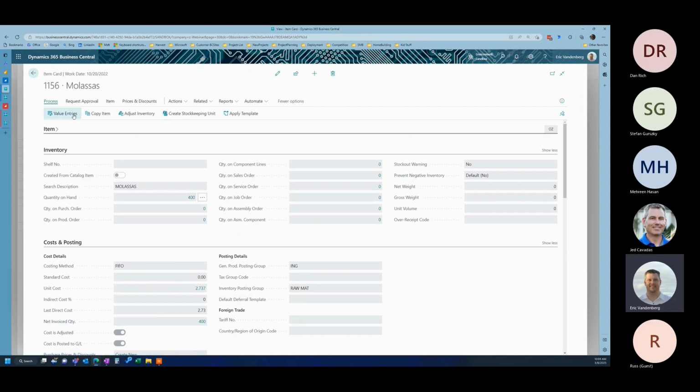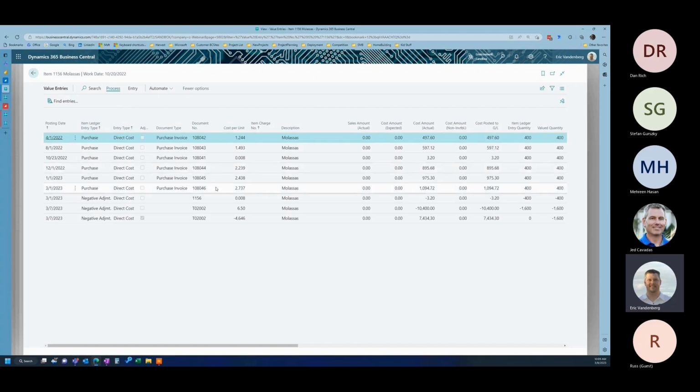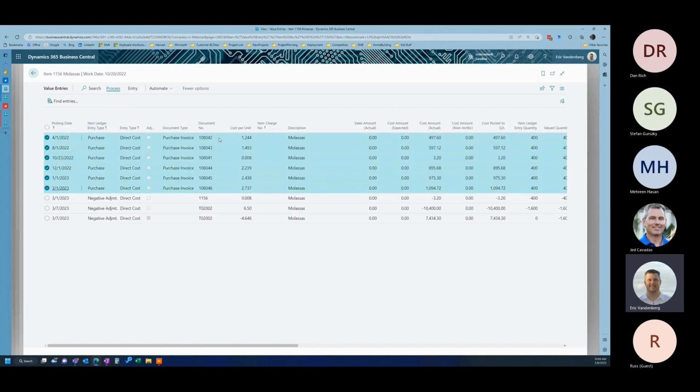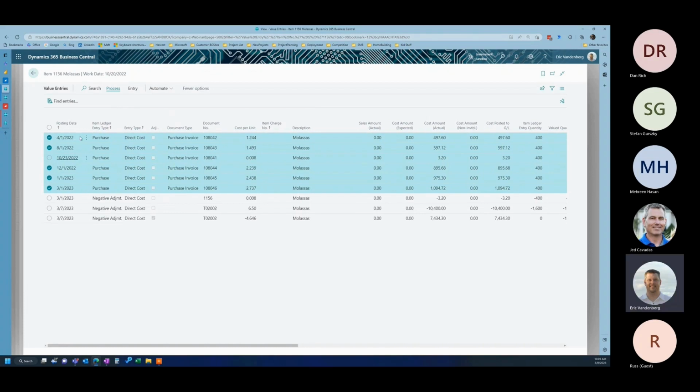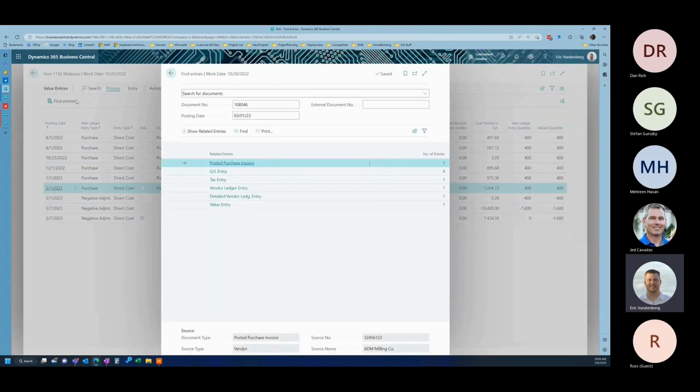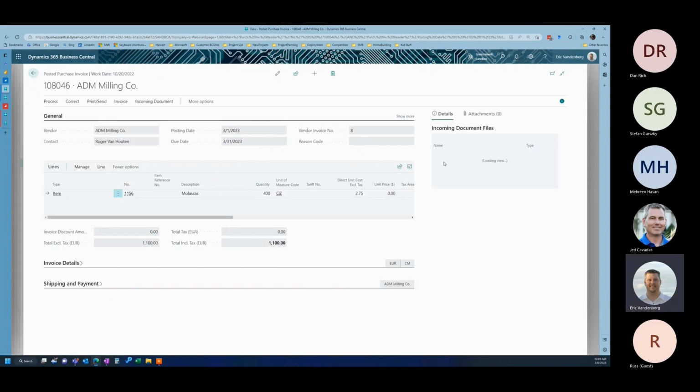So if I come up here to value entries, and I want to highlight the first, say, 6 or 7 lines here. You'll notice that each one of these lines is sorted by date, and you'll see that each one of my cost per units are going up each time I purchase this product. So at the end of the day, I've got a list of purchases, and I can dive into this even further if I just click Find Entries, and I can look at the original purchase order or the purchase invoice and see who I bought it from, how much I bought from them, and whether or not I can continue to buy from them.